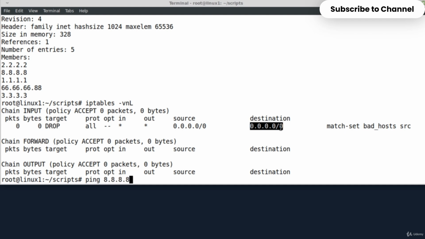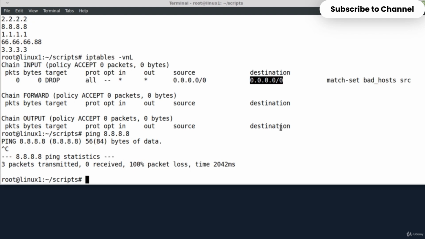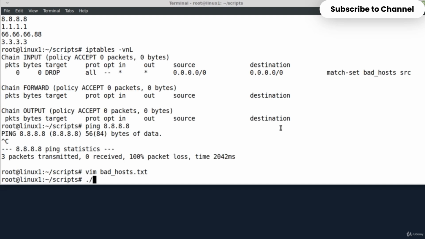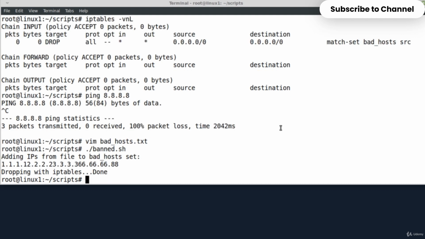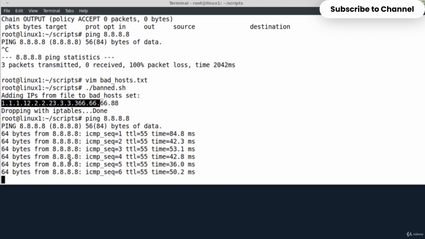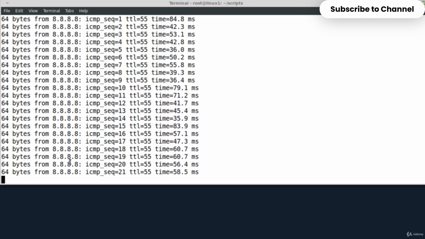Let's check it. Ping 8.8.8.8 and ping doesn't work. Now I'll remove that IP address from the file. I'm simply erasing that line, saving the file and running the script again. Perfect. That IP address is not in my list anymore, and I'm trying the ping command. And it's working. Now you can simply add or remove IP addresses from the set by simply adding or removing them from the file.